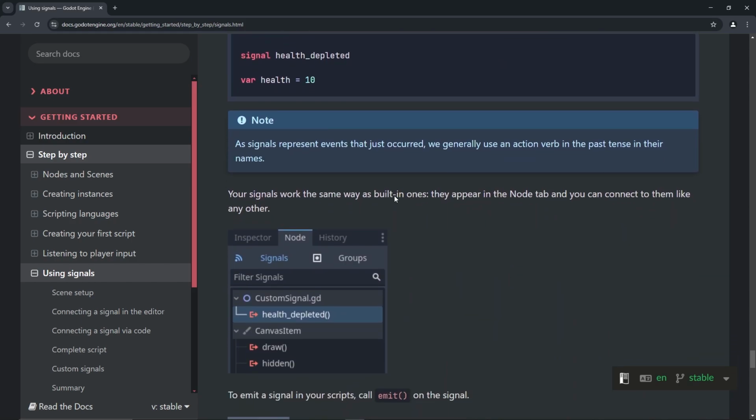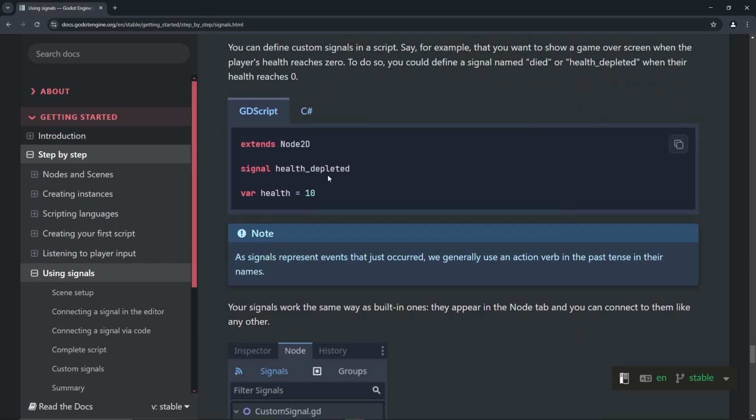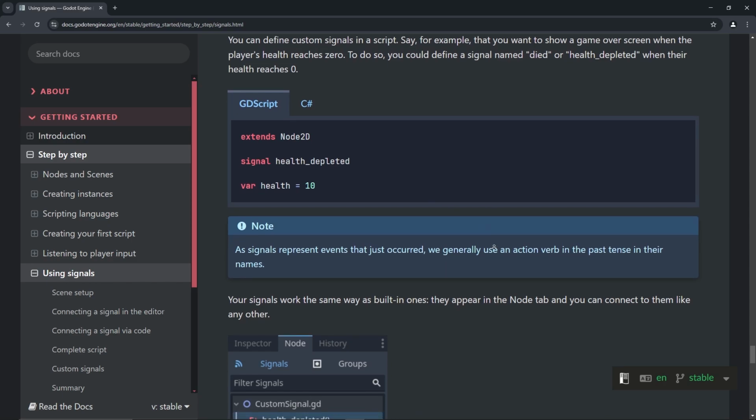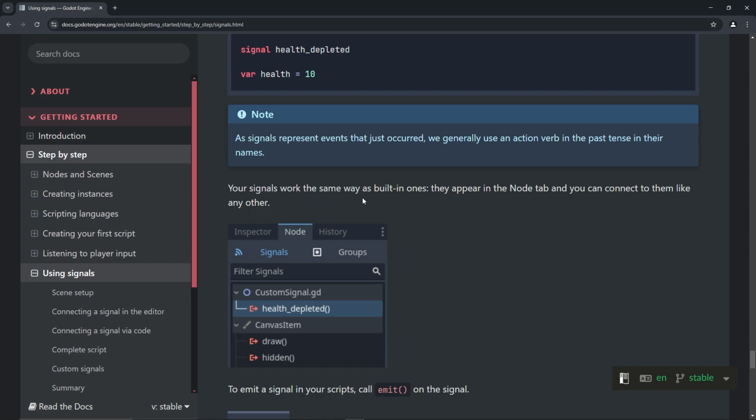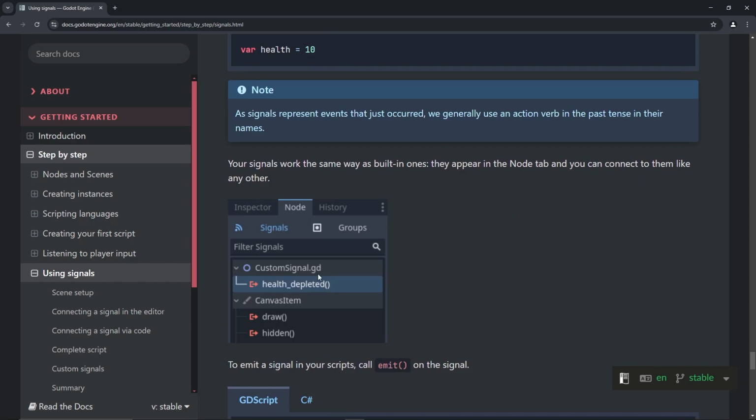As signals represent events that just occurred, we generally use an action verb in the past tense in their names. So they're talking about depleted. So health depleted or life drained, mana drained, something like that. Our signals work the same way as built-in ones. They appear in the node tab, and we can connect to them like any other. So they show up over here, and we can connect to them like that over in the node tab.